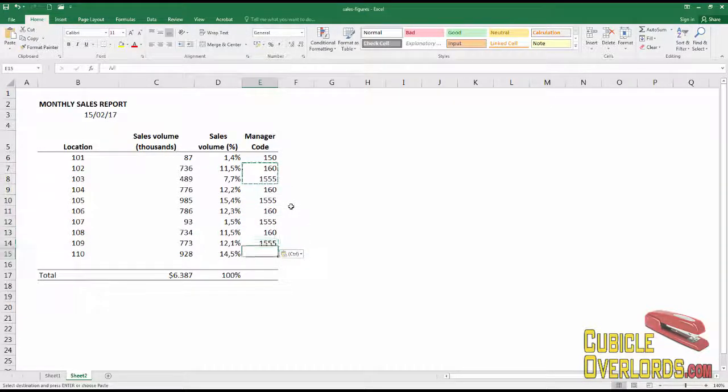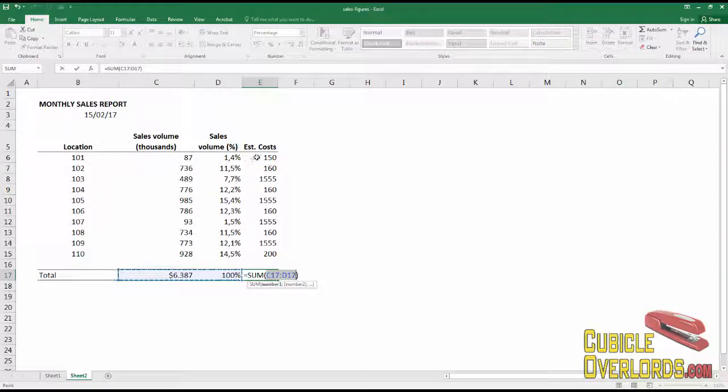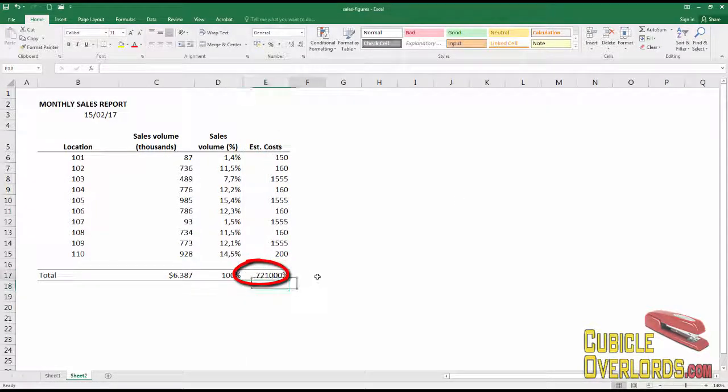Let's say these aren't manager codes, but something else. Let's say estimated costs, something like that. And I wanted the total of these, and I do a total here. Watch what happens. I get 721,000%, which is not what I want. This is because this cell has a percentage format.